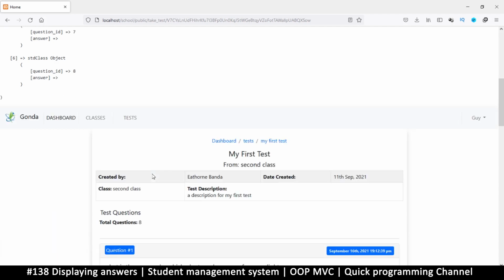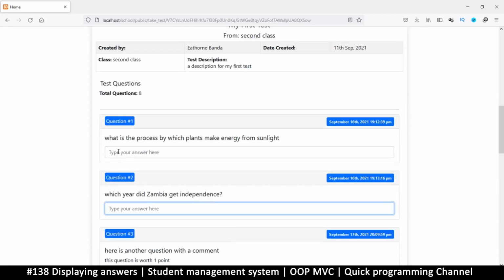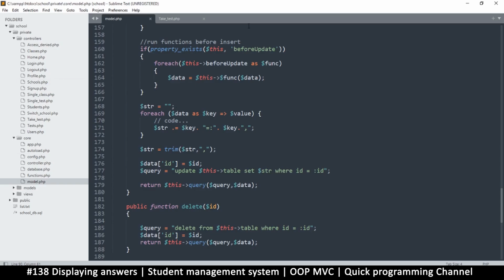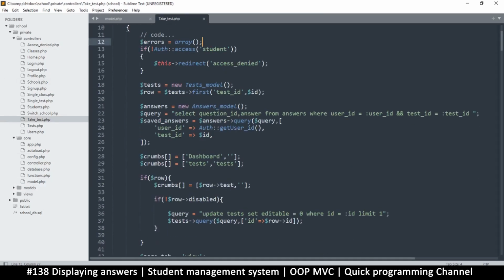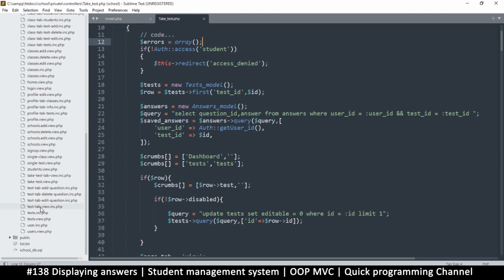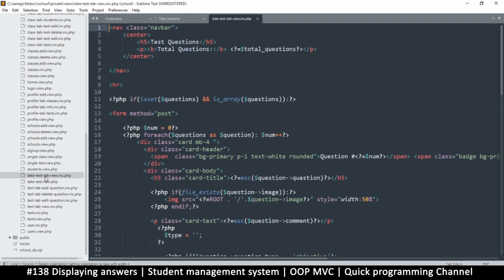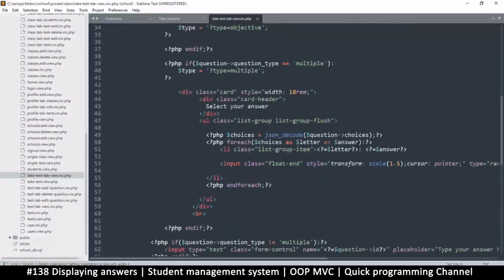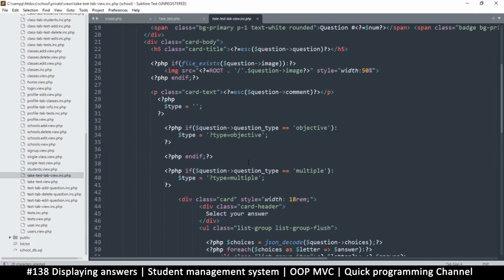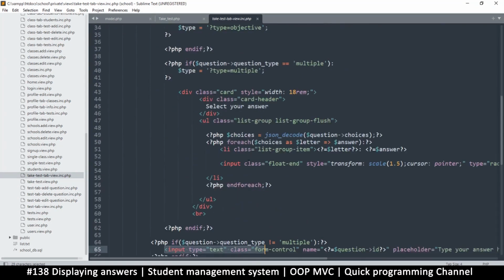Okay, so let's continue here again and let's see what we can do. So tech tests is right here, but let's go to the views and look at tech test tab view. That's the one, because that's the one that contains the questions, and these are the inputs over here and another input over there.